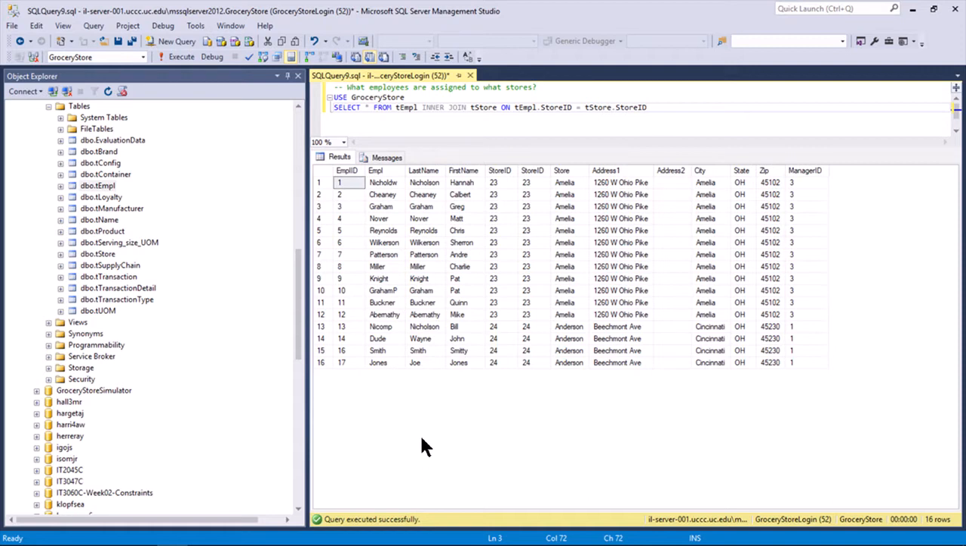Now what's useful about this? We have information from the store ID table and information from the employee table in the same result set. Hooray! We have joined two tables together.